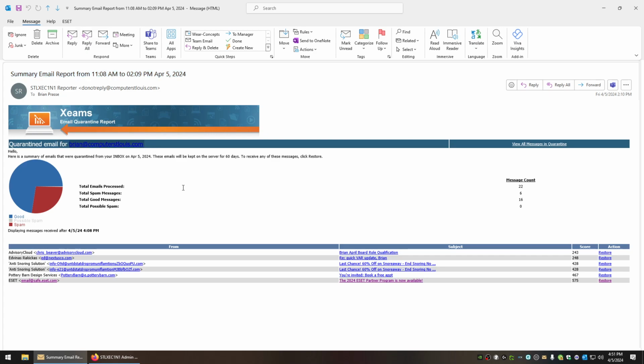If you have multiple email addresses coming in, you're going to get multiple reports. So if someone left your company and you're monitoring their email, you might see someone else's name here. That's okay. That's the way it's supposed to work.